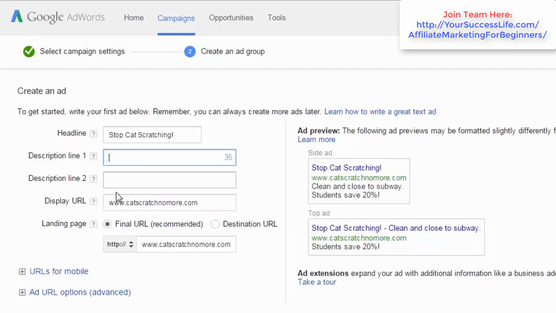And then once again, I want to use my keyword in my description. So I might have, want to stop your cat from your cat scratching.